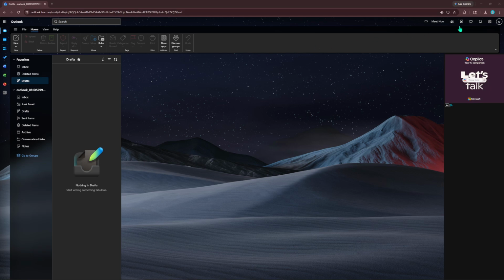Once you're there, look towards the top right corner of the page. Do you see that little gear icon? That's your settings menu, and it's where we'll find the options for adjusting your email settings.